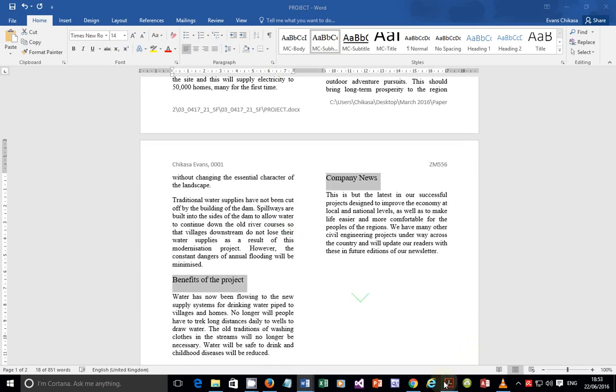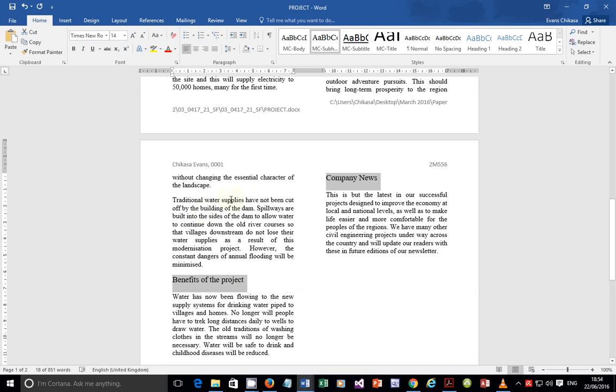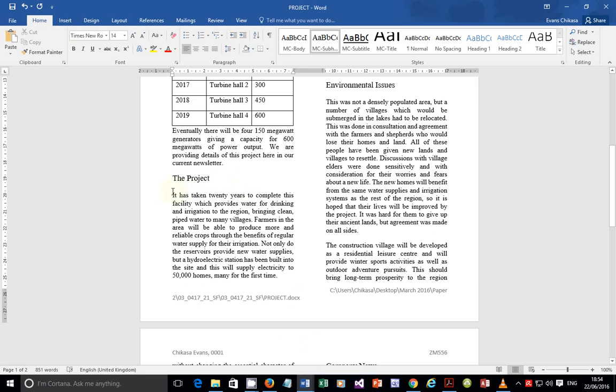Next step, step 14: import the image M16 power.jpg. Where do we place this image? We'll place it on the first page, just below the subheading, the project, and it should be aligned to the top of the following paragraph. It should also be aligned to the left of the margin. So on the first page, just underneath project, put your cursor at the point where the paragraph just below project starts, just at the beginning there.